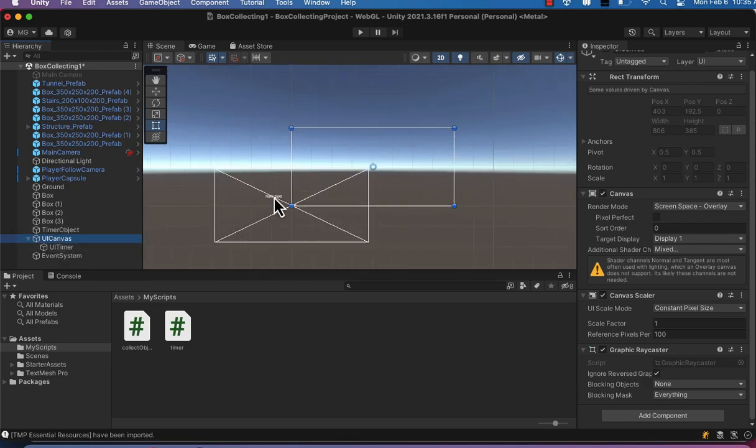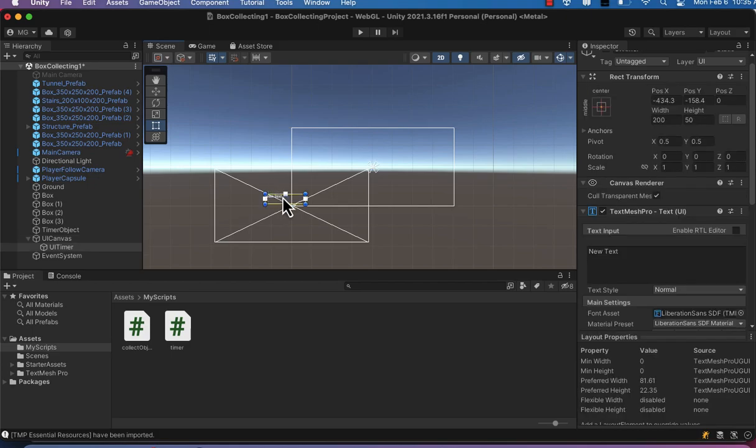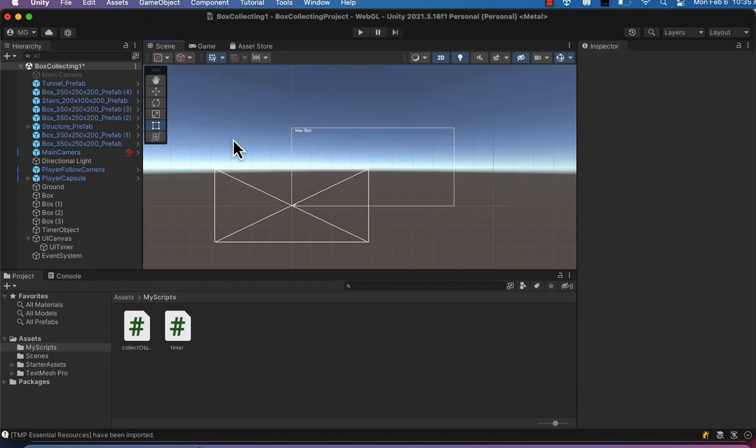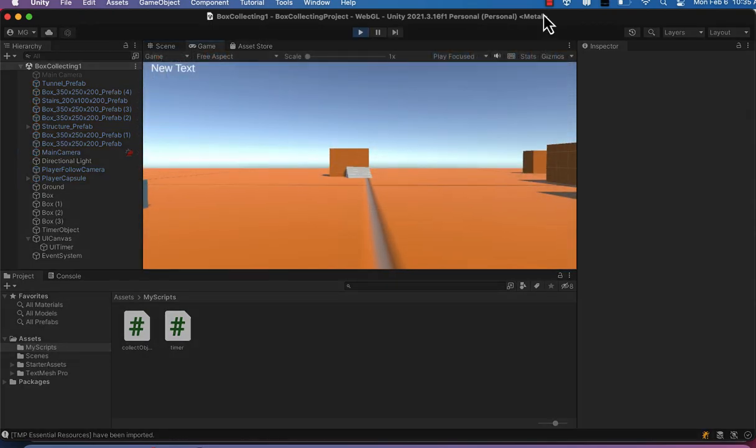And so we're going to want to zoom out and see that we can relocate it up here in the upper left of our canvas. So we're going to go ahead and play this and check and see. There it is on the canvas.